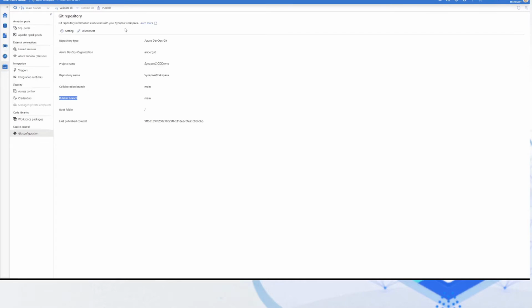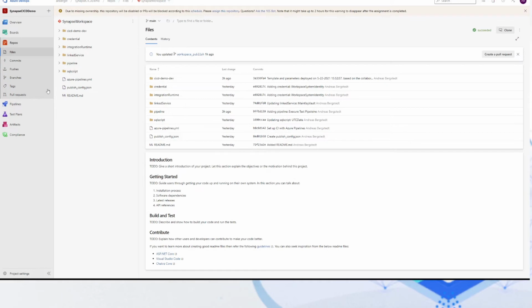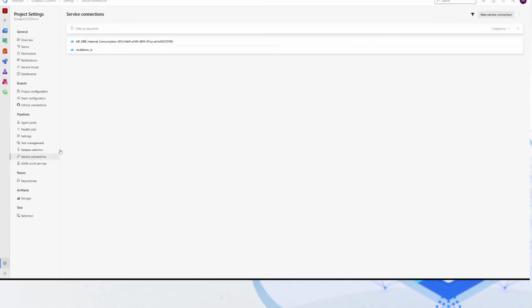Right, then I think that was the main setup. The other thing you need to think about, and I can quickly show that, is that in order for your release pipelines to work, in your project settings you need to have a service connection. So you need to create a new service connection of type service principal. So it's the automatic feature.